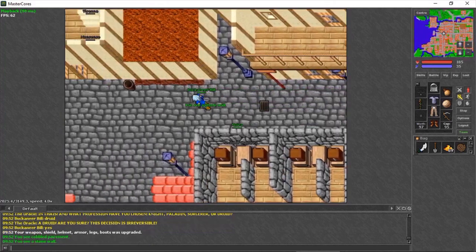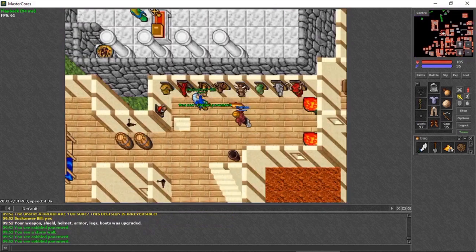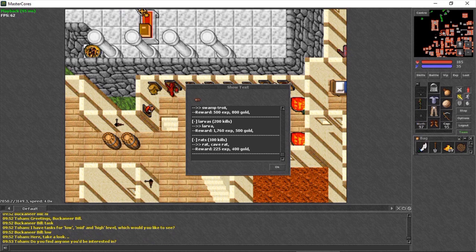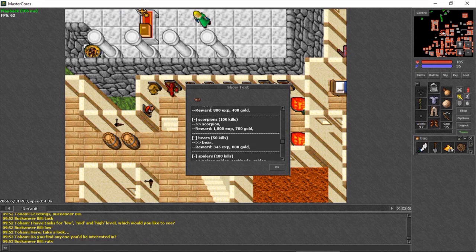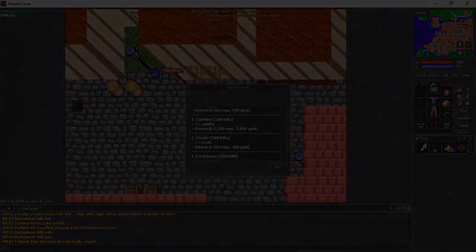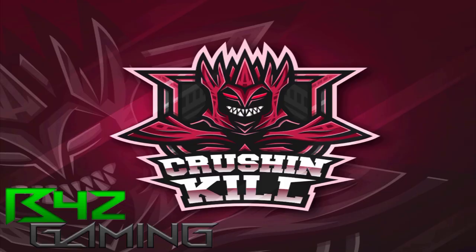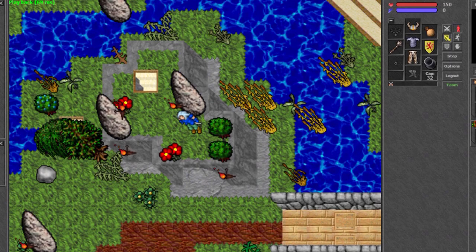Now off to my favorite part, tasks. There's tons and tons of different tasks for all different kinds of levels, different kind of monsters. You can use these tasks to go from level 8 to level 800. It's going to take a while, but you can do it. Get out there, have some fun.